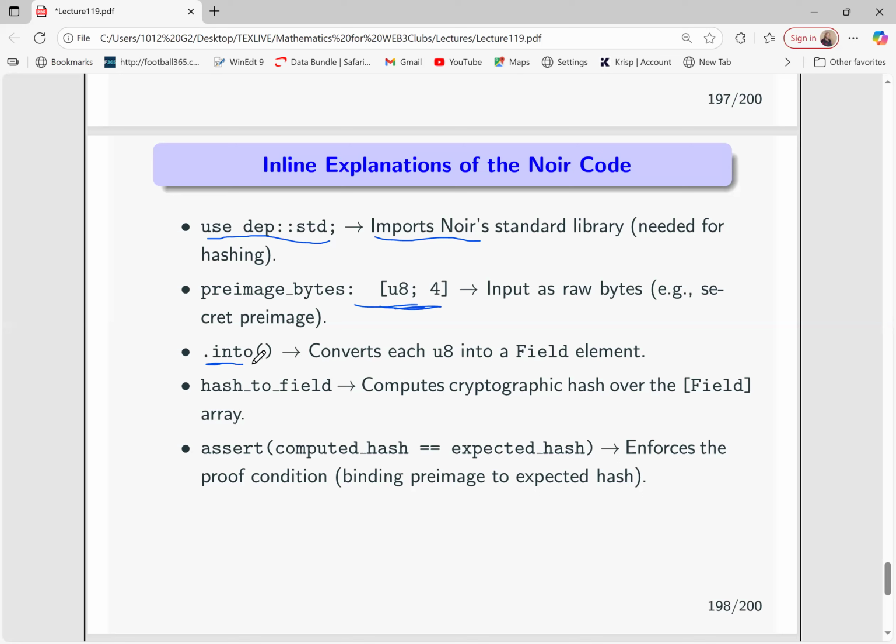Then this converts each of these U8 into field elements. That's why it's there, just to convert the U8. Of course, you can change this U8 to any other type that you want, but its role will be converting that to field elements. Then we had a line hash to field. This one is to compute a cryptographic hash over the field array. So that is what that part will be doing.